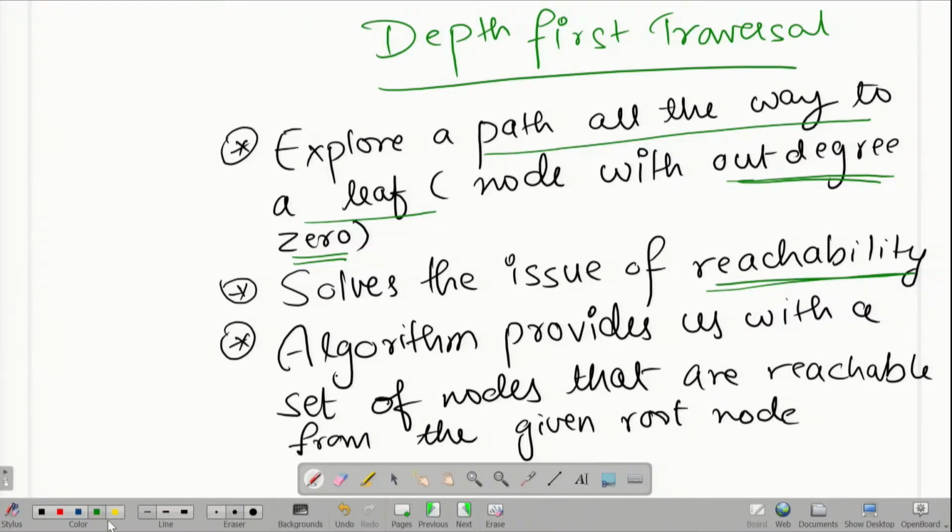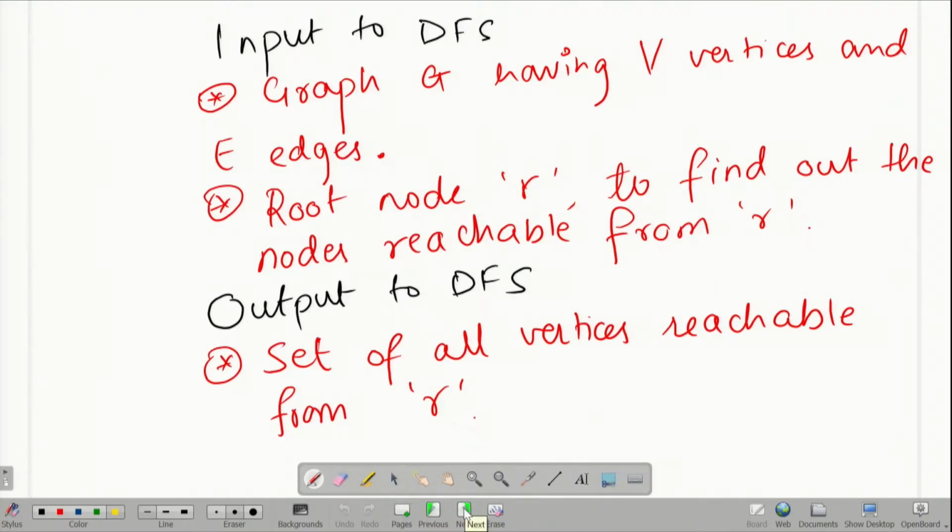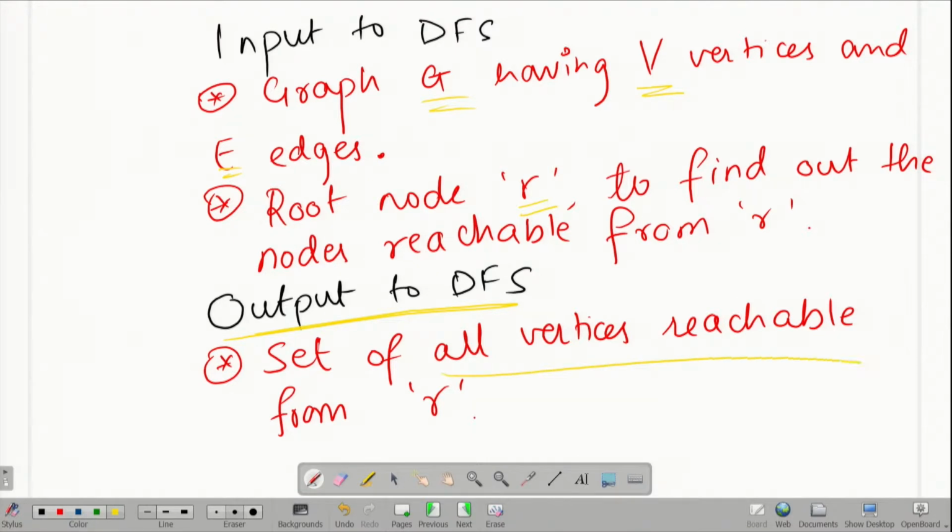So this solves the issue of reachability. The problem that we are addressing using the depth first traversal algorithm is that of reachability, right? The algorithm provides us with a set of nodes that are reachable from the given root node. Okay, so let's look at the input to the depth first traversal algorithm. The input to the algorithm is a graph G having vertices V and edges E, and a root node R. The root node R is the node where you want to find out all the other nodes that are reachable from it, and the output that DFS provides is a set of all vertices reachable from the root node R.